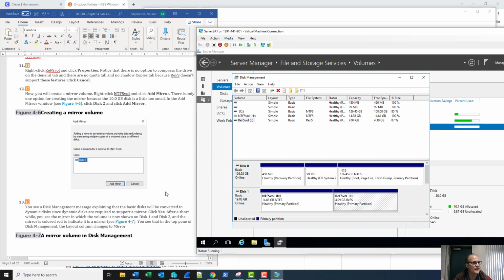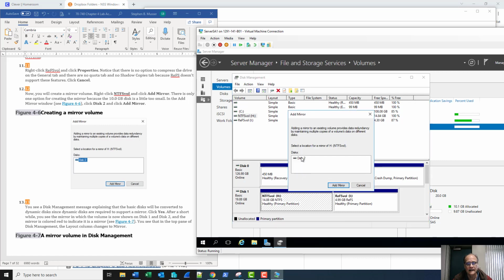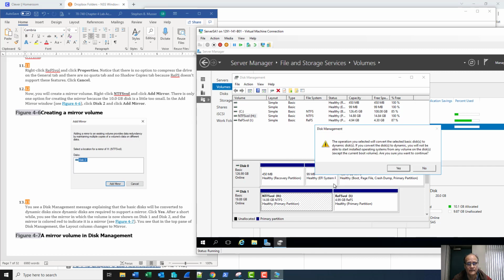A mirror volume is a RAID 1. I'm going to right click on NTFS vol drive H and select Add Mirror. It says, hey, what would you like to use? Well, we've got that 15 gig disk. Remember, mirrors are best if they're the same. We'll select Disk 2 and Add Mirror.